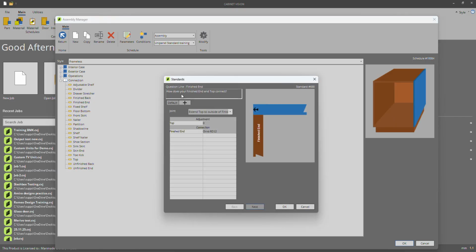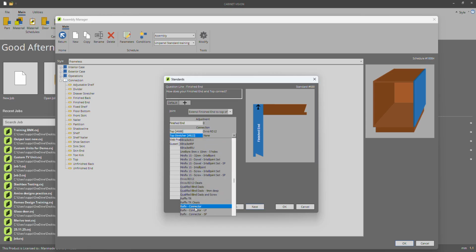How does your finished end and top connect? Your top sits on top of the finished end. No. On the side. So that should be the second option: Extend finished end to top of top. And then the connection for my top is the oval RD12, but for my top stretchers, we need the oval RD12 tree.